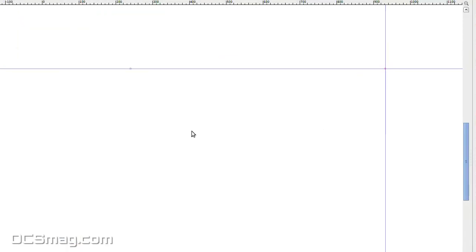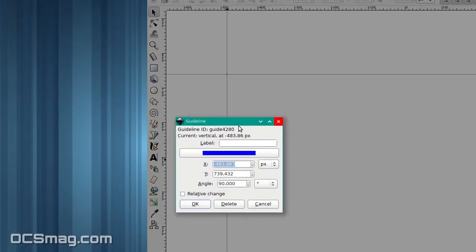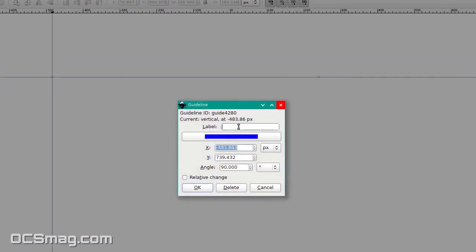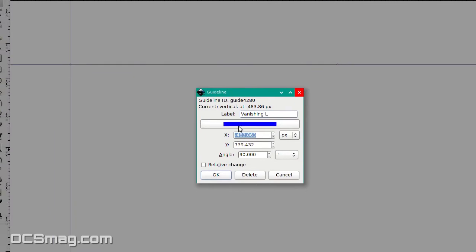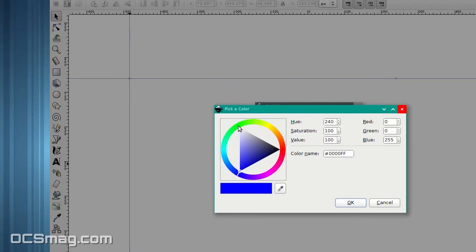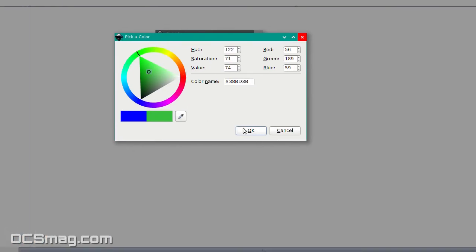Okay. As we see, this is going to get confusing quite fast. So what we're going to do is label these two, and we're going to label more guides as we go along. We're going to change the color also so we don't get confused. So to label a guide, we double click, and I'm going to put here vanishing, and as it's on the left, left, and I'm going to change the color to, for example, a dark green, so we can see it. And okay, there we go.